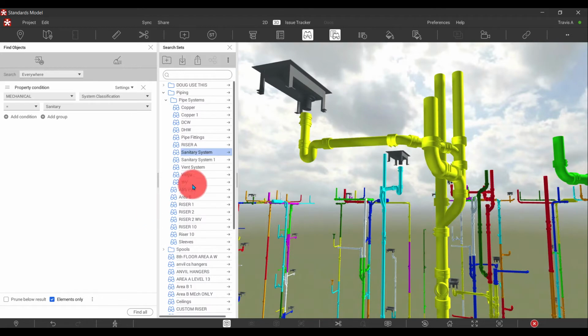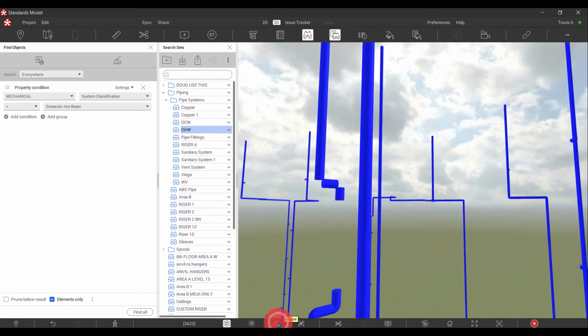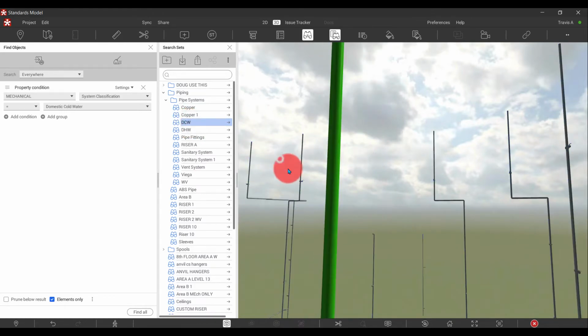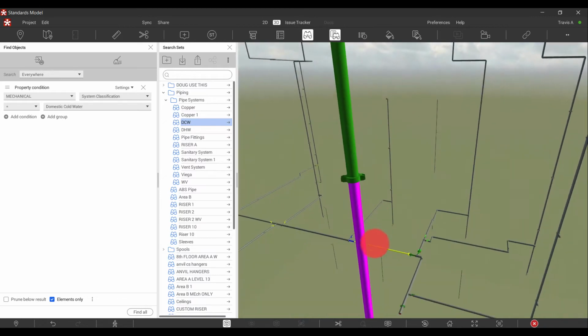The power of these search sets, once you start building them out, and we only got 15 minutes today, so we're not going to build these out together. I will send a template to anybody who would like it after this webinar, with where I have gotten to myself already. As you can see, I can do domestic hot water, and I can just click on that real quick, click down here, there's my hot water system. Go to cold water, click down here, there's my cold water system.